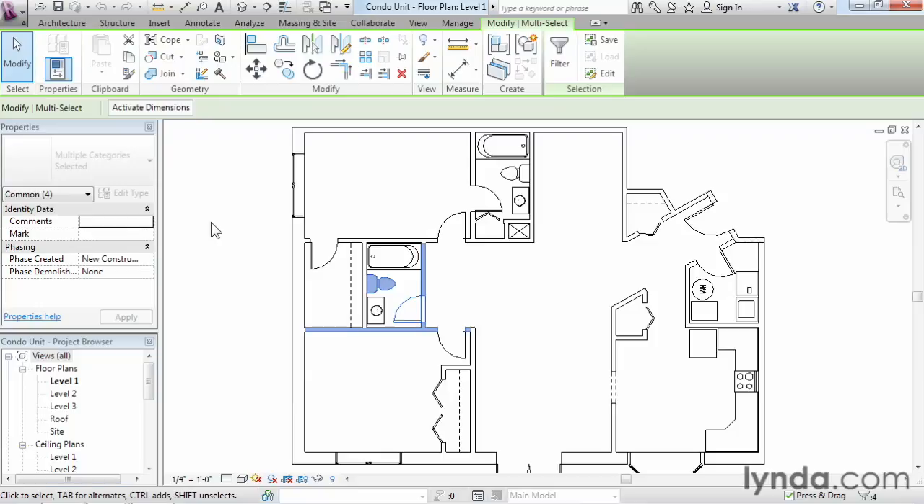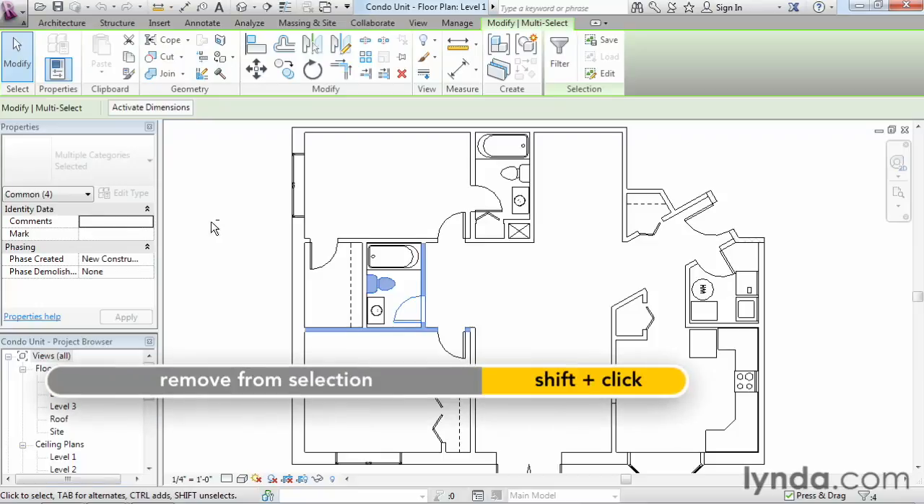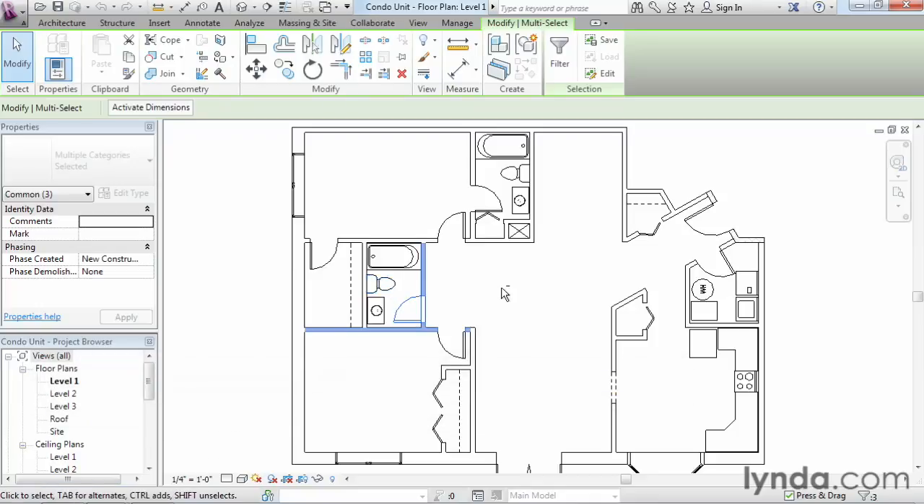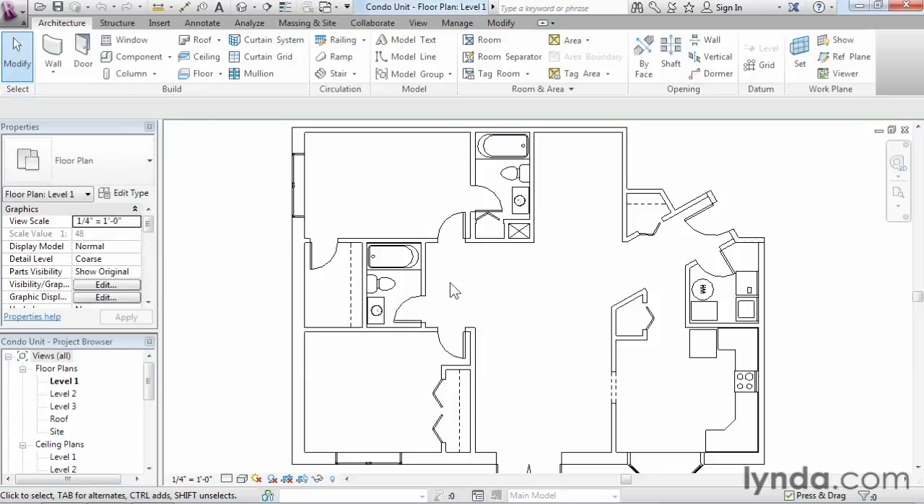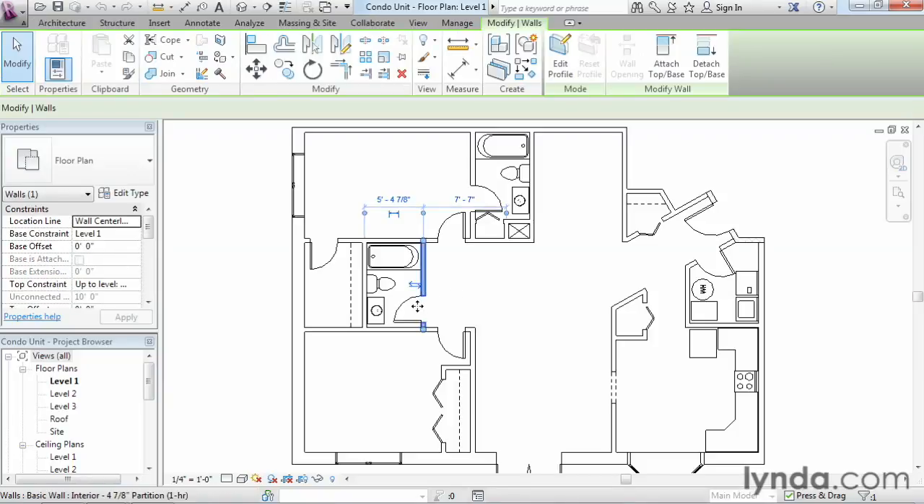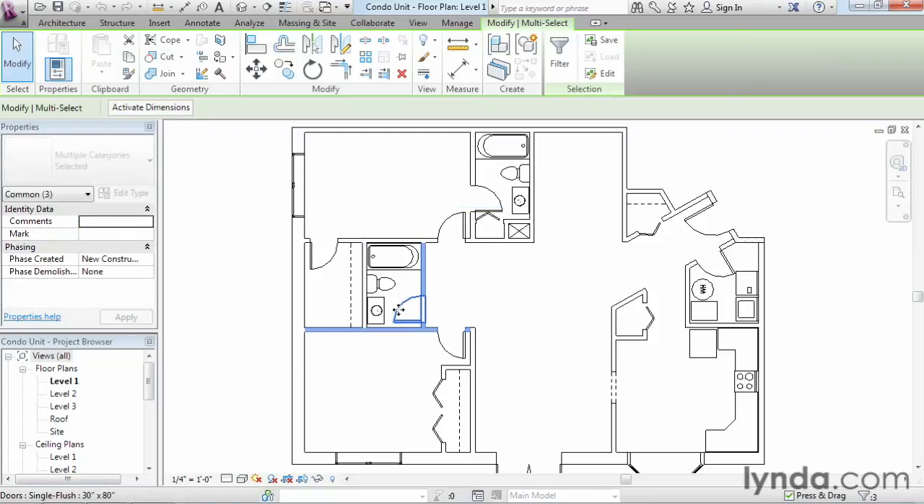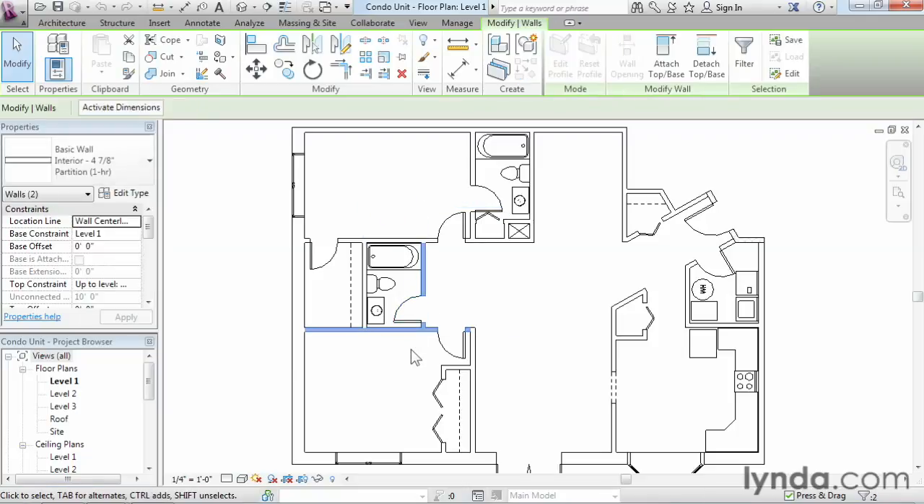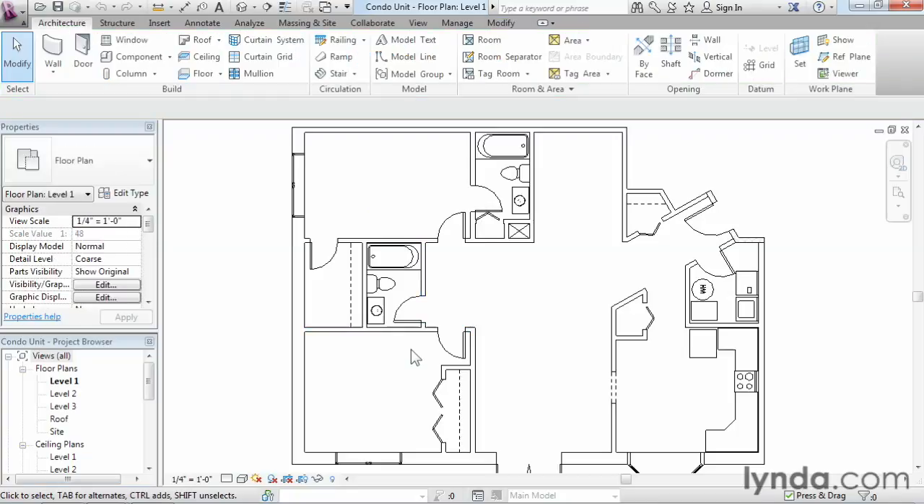We can use a different modifier key, the Shift key. Notice that I get a minus sign next to my cursor, and I can click it again to deselect using the Shift key. You'd want to do it that way as opposed to clicking in an empty space, because as we've already said, if you click an empty space, that deselects everything and you'd have to start over again. And it's a little bit quicker to just remove one object from a selection than it is to start all over again. Certainly straightforward, but not necessarily the fastest way to do things.